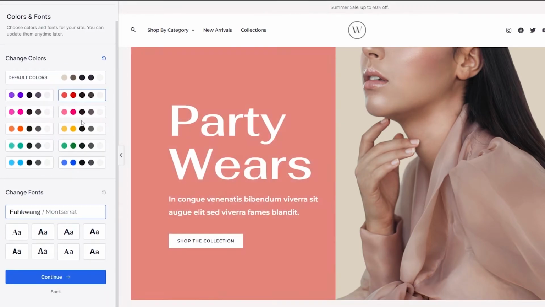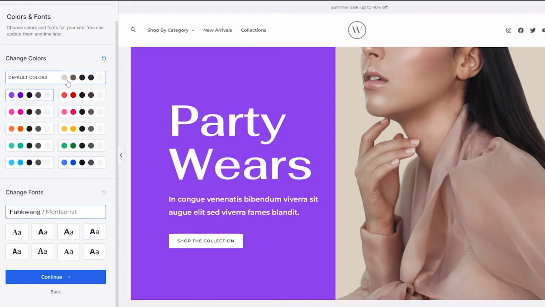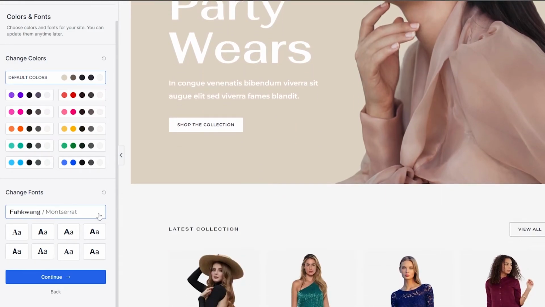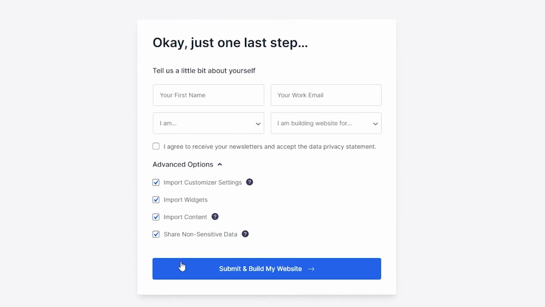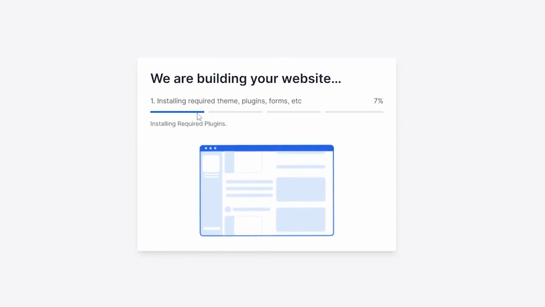So we have these colors. We'll go with red, blue, sky blue, purple. It all depends on you, but I think the original colors look much better. And then we'll just simply click on continue, and then over here we enter in the form, and we should be good to go. And then once you've done that, give it a couple of seconds for the website to be built, and you are good to go.